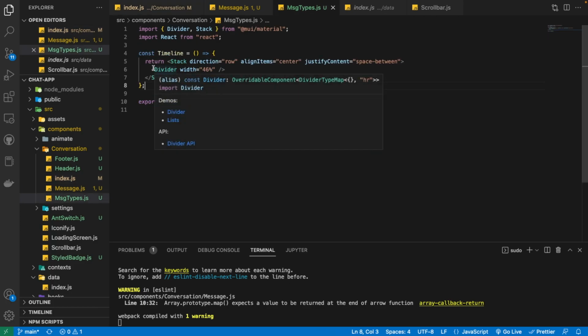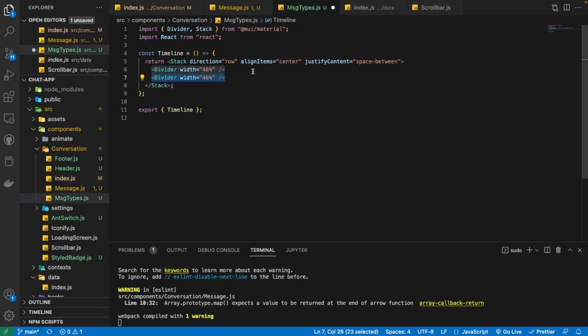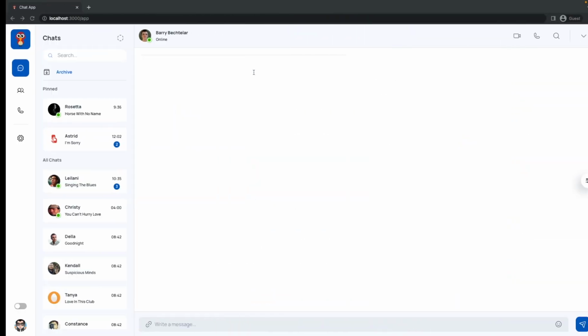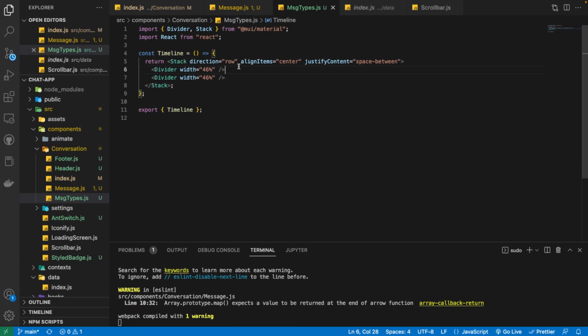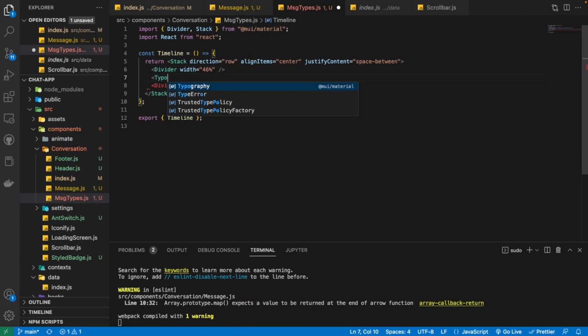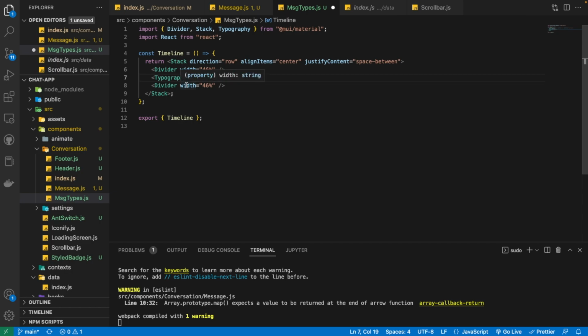Now what we actually need to do is we also need another divider. Okay, let's save this, and now you can see that there is a space in here in which we can write some text. So let's also use the typography component, which is again going to come from the Material UI library. We are actually going to write some text in here, and this will be el.text. And what is this el? It's actually going to come from the props.